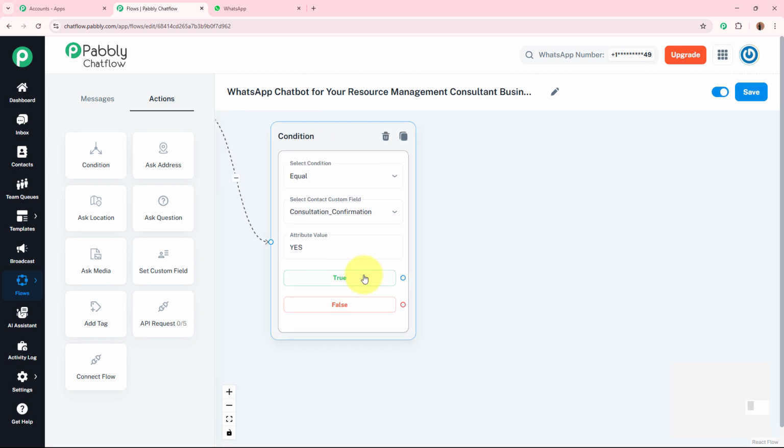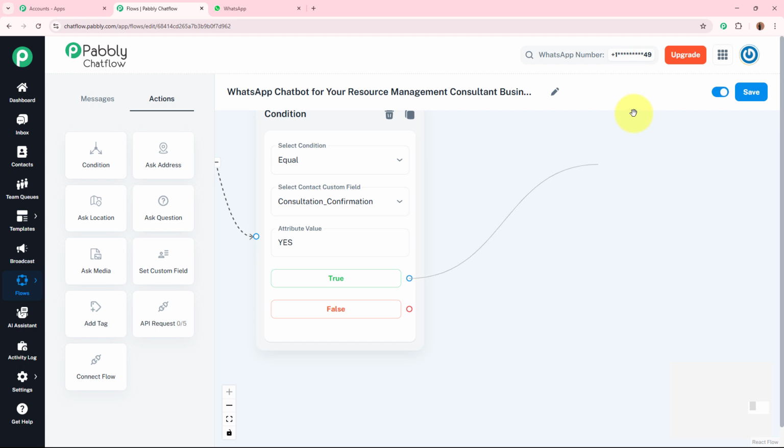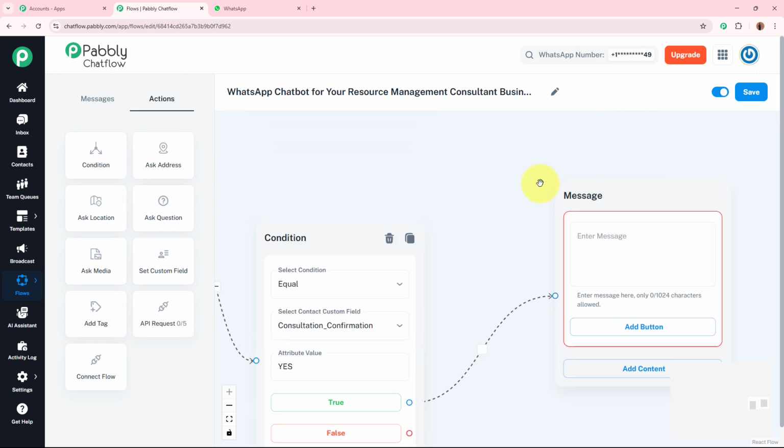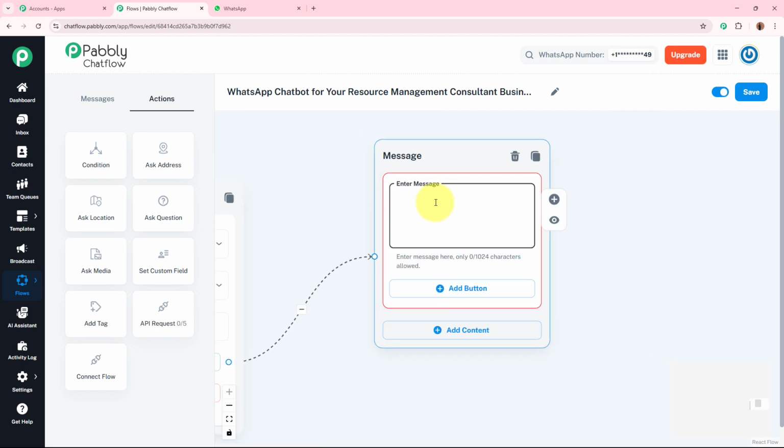So firstly, let us set up the true reply. I'm going to drag this point, drop it in this field. Content type is going to be text plus button. Over here in the message, I'm going to write, this is the message you can see right over here for the yes. Thank you for booking your free consultation call with Opticare Advisory. You can see right over here the details.